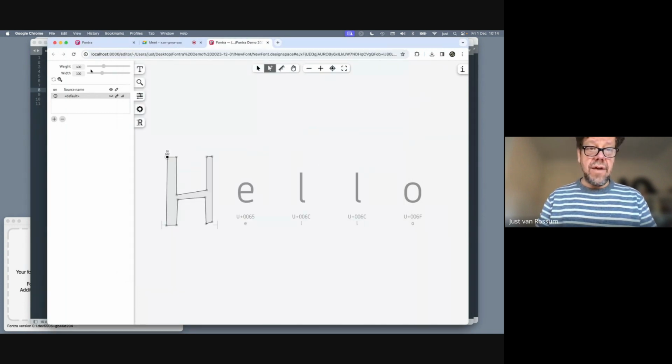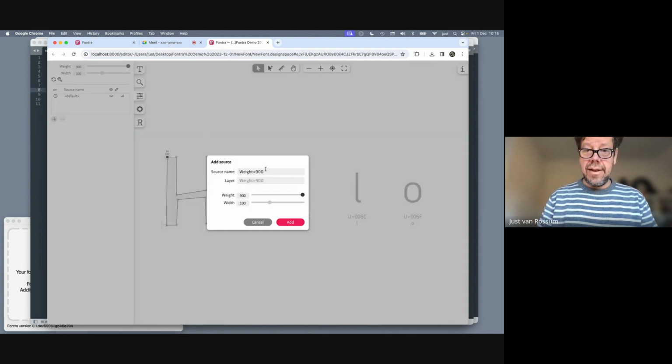However, we have a weight axis after all. Let's go there. Obviously, we haven't drawn a bold source, a bold master. So let's change that. Currently we only have a default source. Either I navigate to where I want to go, or I can do it this way, which is usually what I do. Here we have a plus button, which will add a source. Actually, we get a dialog. Let's call this black. It is at weight 900.